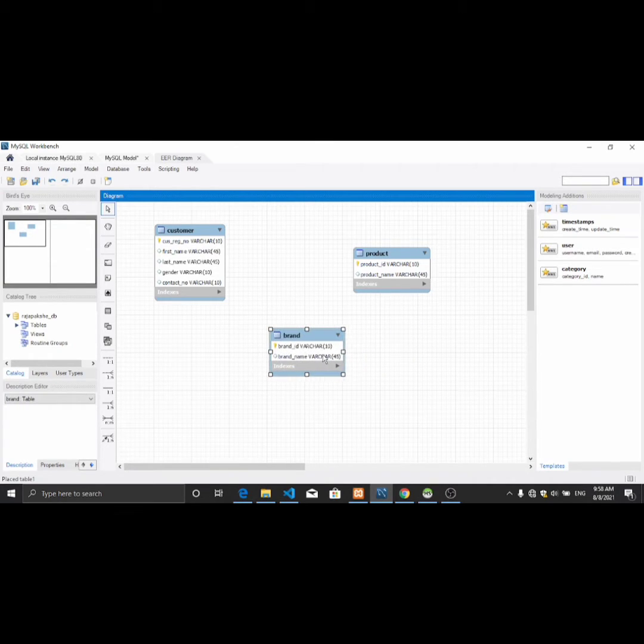Here, a product can have one brand name and one brand can have many products. So it's a one-to-many relationship. Here you can see the one-to-many relationship has been created.